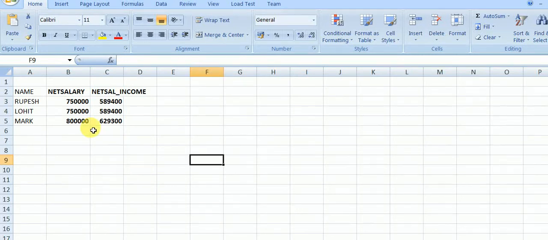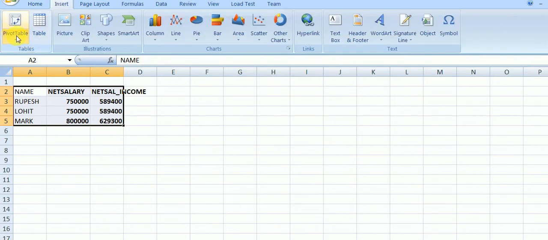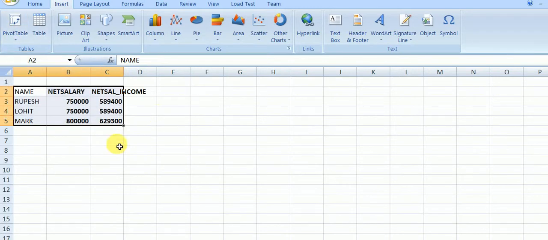Another example of an Excel problem is here. I will discuss pivot tables today. This is Insert, and this is PivotTable. Here it explains how to summarize data using a pivot table, in the pivot chart or in the pivot table. So now I will show the summarization of data in a table.